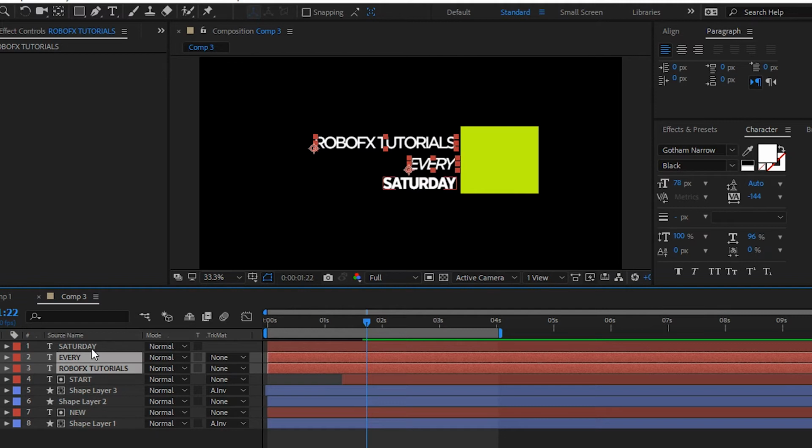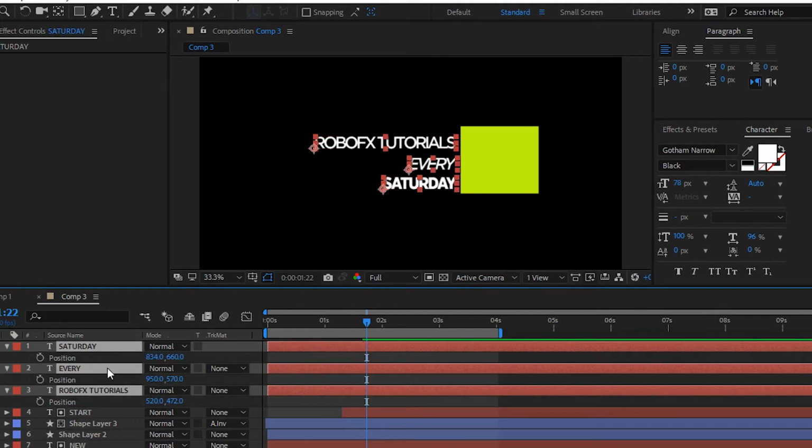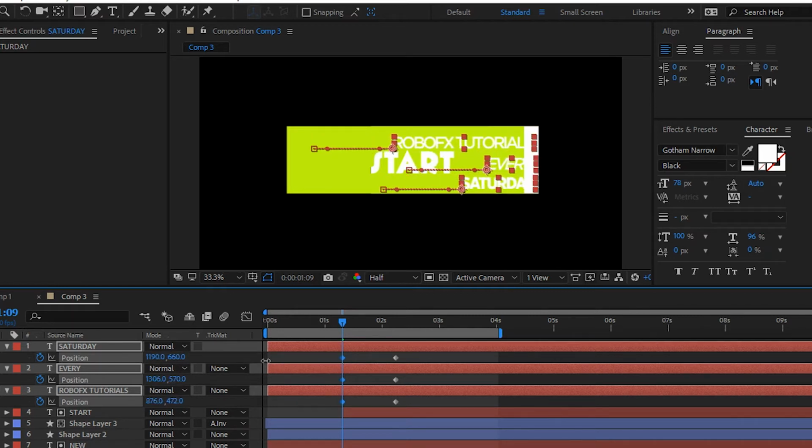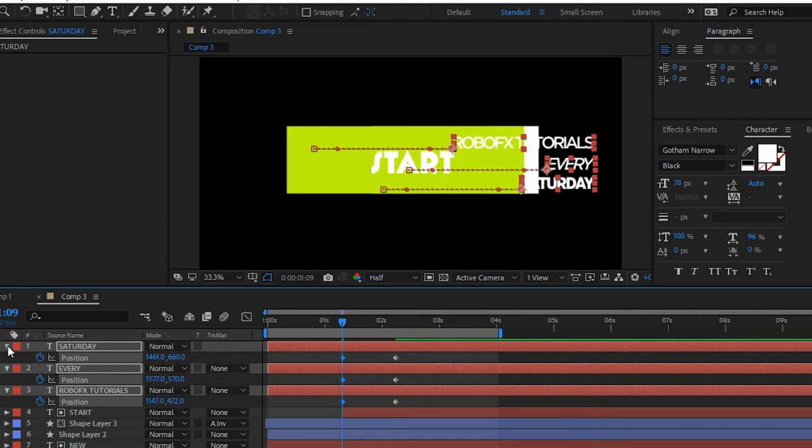Let us animate the texts. Select the 3 text layers. Press P to open position. Go to around 2 seconds and 5 frames. Click on the stopwatch icon to create keyframes for the text layers. Go back in time and position the text layers as follows.